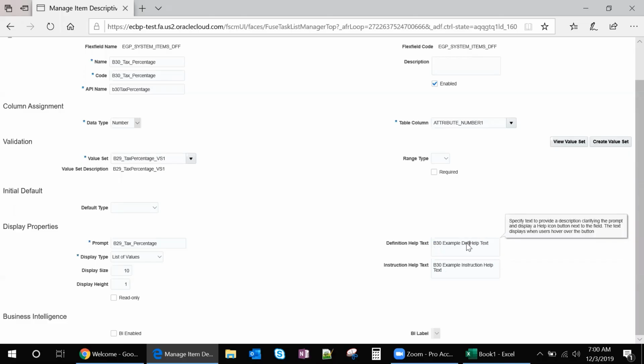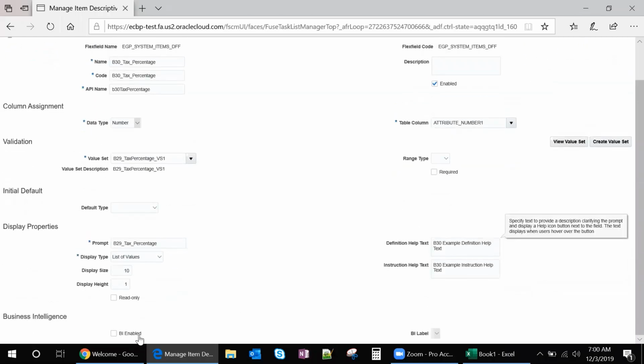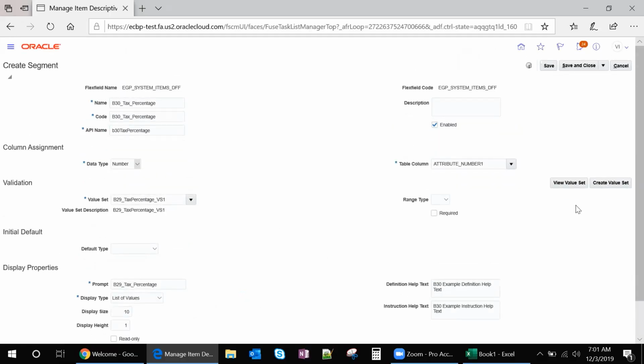Definition. Help text. Likewise, you can give. Now, lastly, you can see BI enabled. If this option is enabled, then only in the BI publisher you will be able to use this field for reporting. If this is disabled, then this field value will not be available in the BI publisher reporting. This functionality is common for all the DFF, all modules, everything.